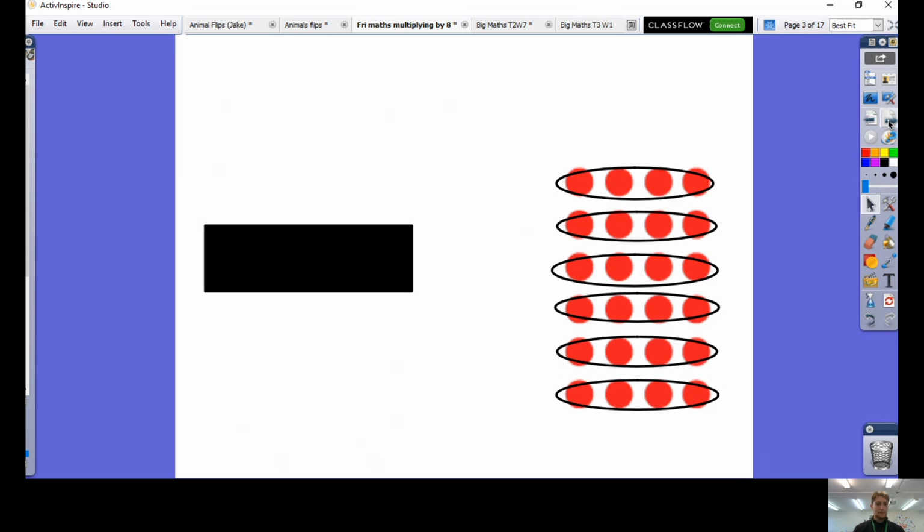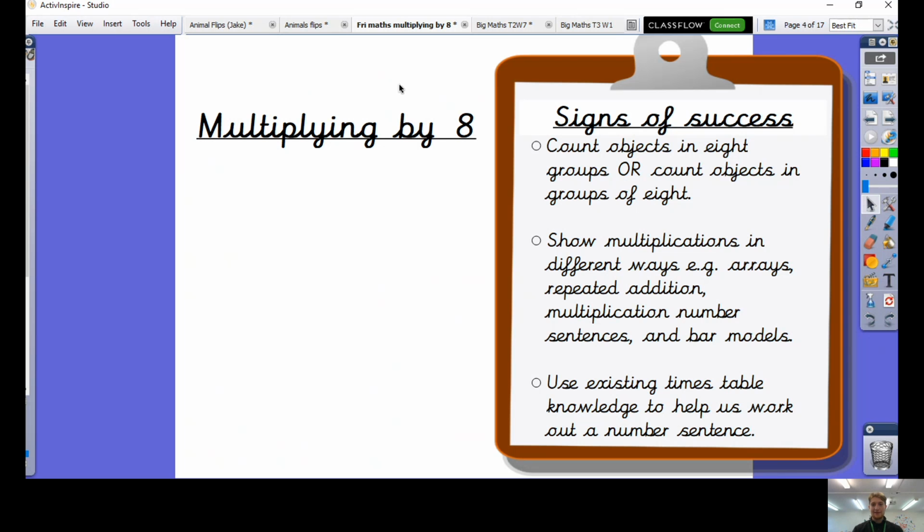And let's move on. So today we're multiplying by 8. Some signs of success we should look at before we start is firstly we should know how to count objects in 8 groups or count objects in groups of 8. Secondly, we should show multiplications in different ways. For example, drawing an array like we've just done, repeated addition, multiplication number sentences, and also bar models. We should also use existing times table knowledge to help us work out a number sentence. So keep them in mind during this lesson.